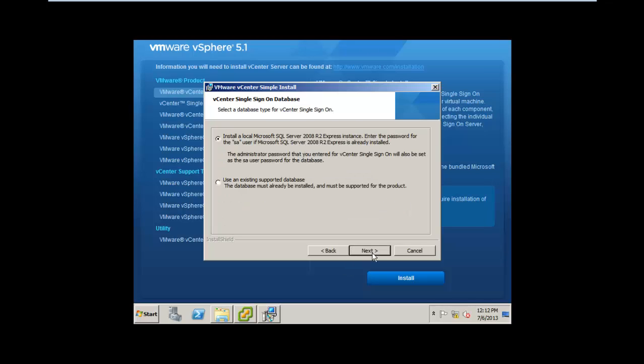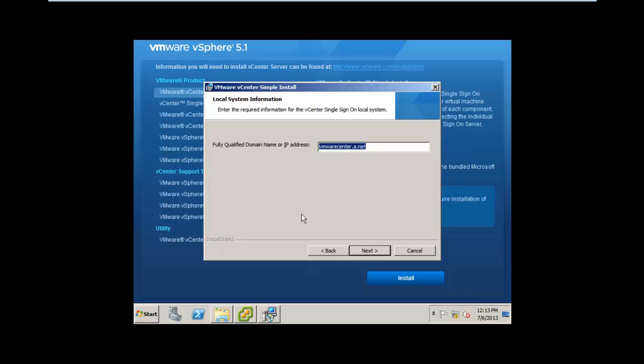and just click next. Okay, vCenter server requires installing a local Microsoft SQL Server 2008 R2. If you installed it before, and if you have another SQL Server in your network, you can click on existing supported database, or if not, just click install the local Microsoft SQL Server and just click next. Here is the fully qualified domain name of your vCenter server, which is called vmwarecenter.a.net. Click on next.